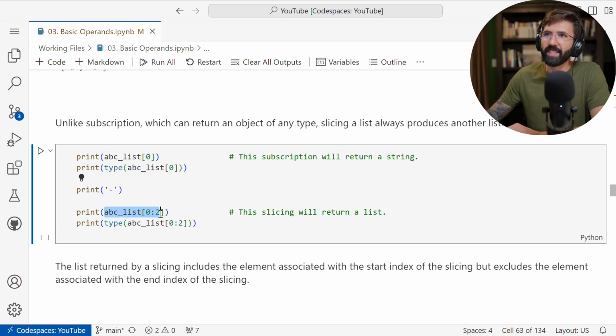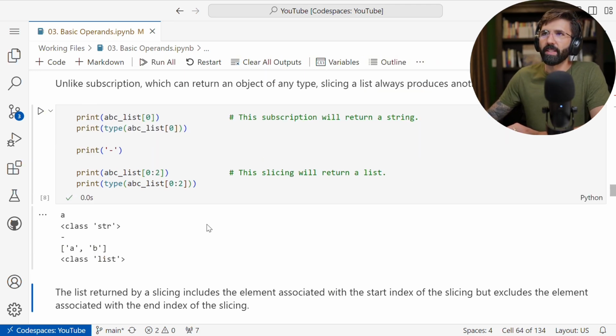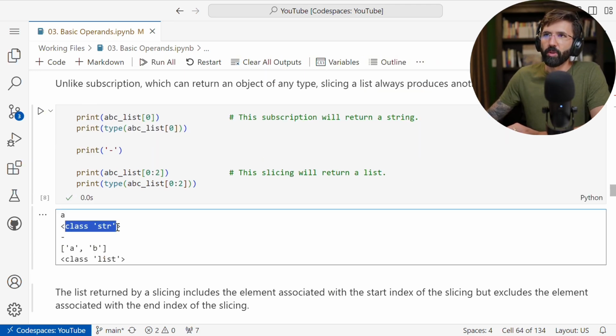Down here, I'm slicing ABC list, and I'm checking the type of that slice. When I execute this cell, I see that my subscription returns a string, that letter A, but my slicing returns a list, even though that list contains strings.